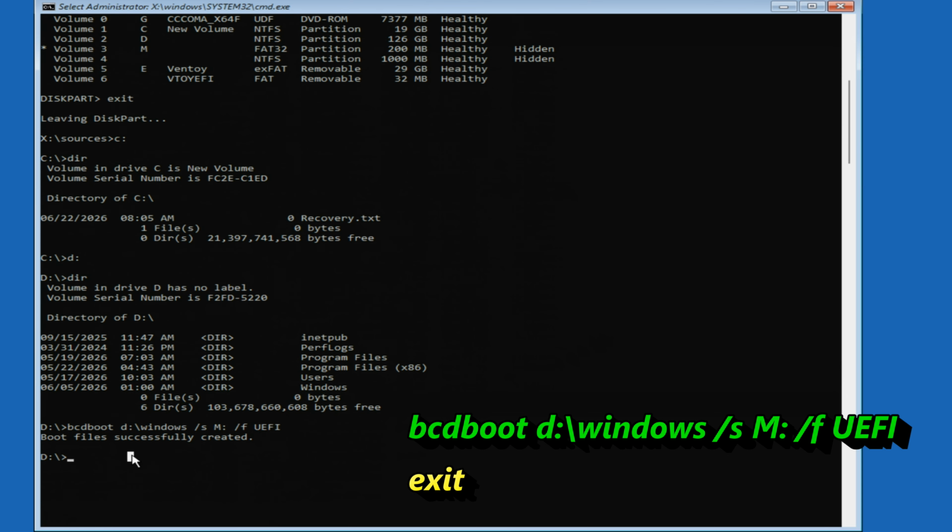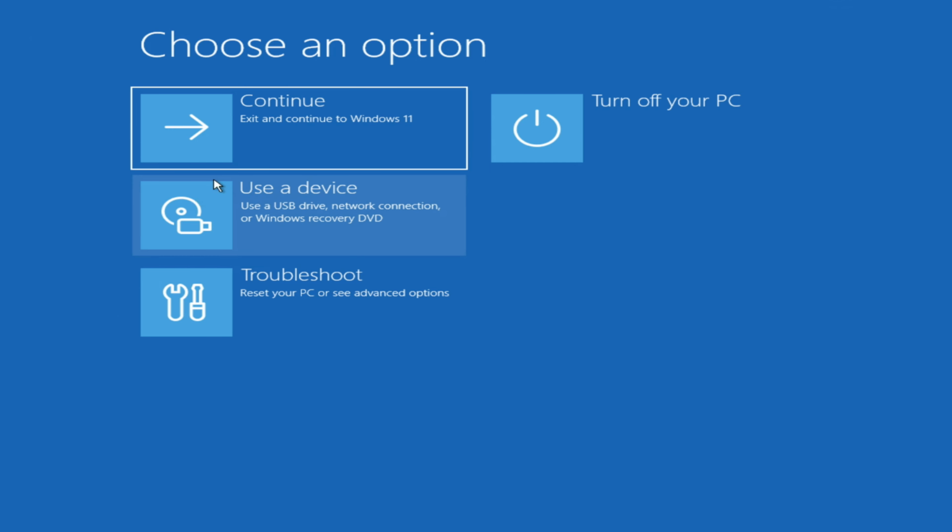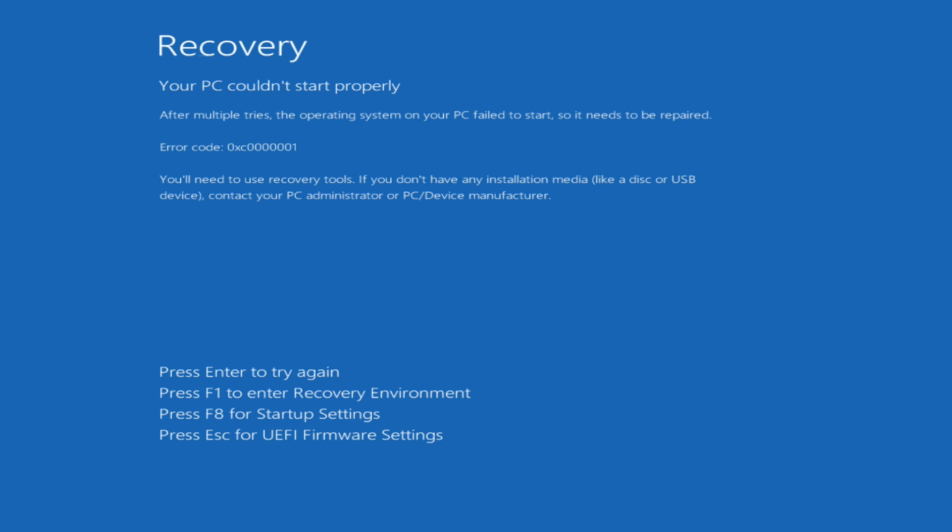Now type exit and press Enter. Click Continue to restart Windows 11. If you now receive a blue screen showing error 0xc0000001, simply press the Enter key to continue booting. Windows 11 should now start normally.